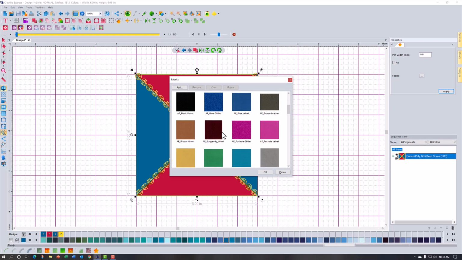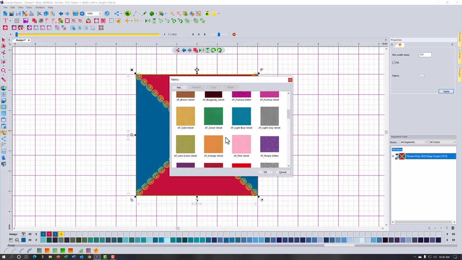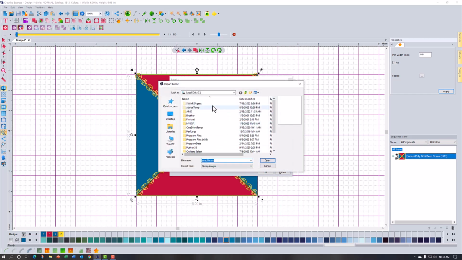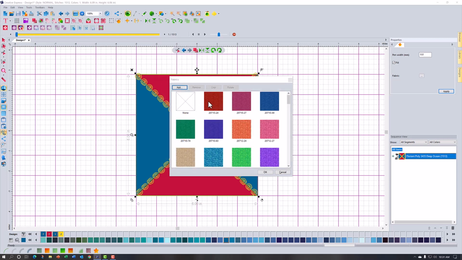Now I've got fabrics that I have added in here, so I've got this red fabric in here, so I can go ahead and use that. You can use any of the pre-built-in fabrics. You can also, by clicking this Add button, add in pictures of your own fabrics. So to do that, you would click Add, and let's just see what it does. And it lets you navigate to anywhere you want to bring in a picture. Okay, so I'm going to go ahead and click this red fabric right here, and I'm going to say OK.